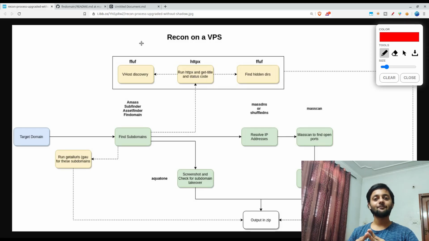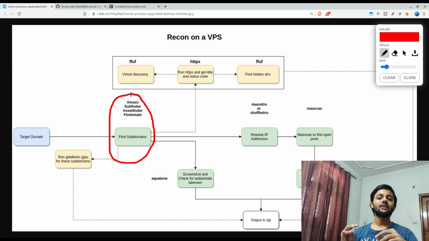This is Asim here. So today we are going to start with the last tool in the find subdomain part of the recon process. That was the Findomain tool. So first we are going to see how we would install that, and then we would use all the four tools, that's Amass, Subfinder, Findomain, and Assetfinder, to find a lot of subdomains and then sort them and get unique subdomains from them.